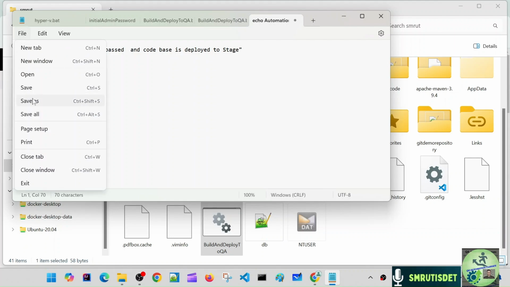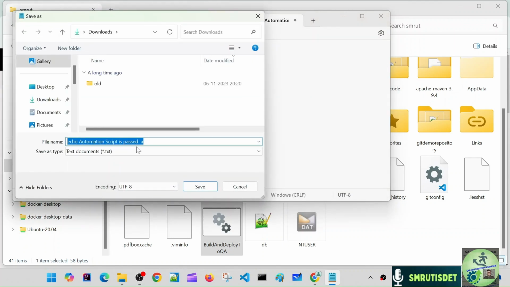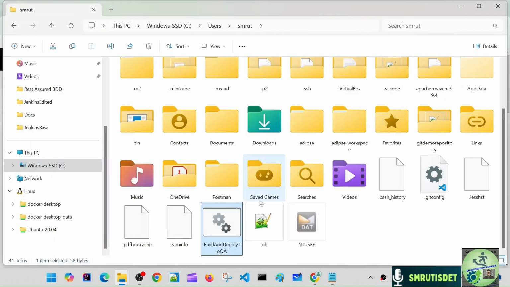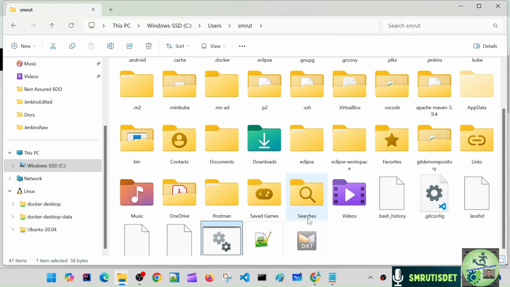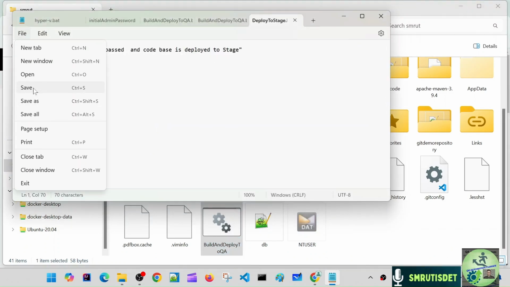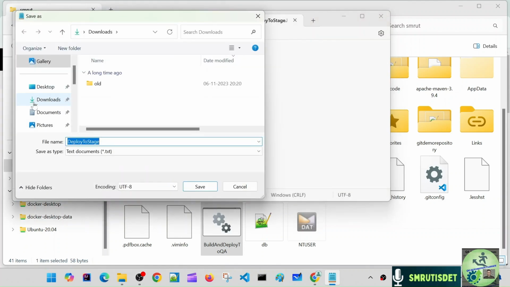File, save as, so this will be deploy to stage. So all files, deploy to stage, I'll say dot bat. Why did it save? Sorry, let me check one more time. Why did it save as?